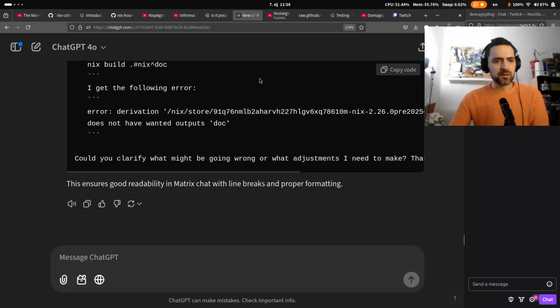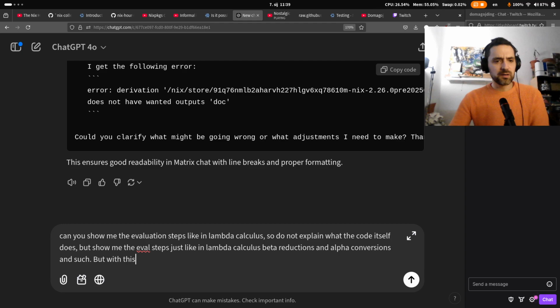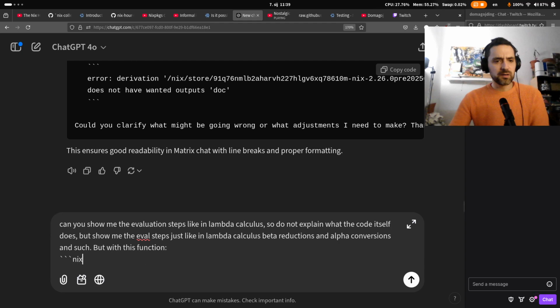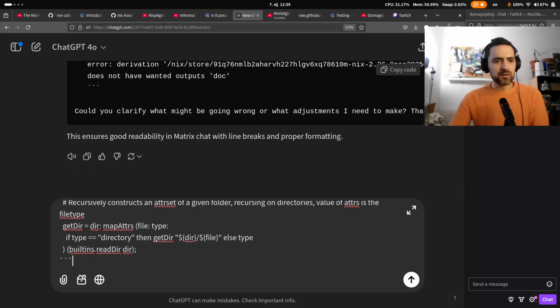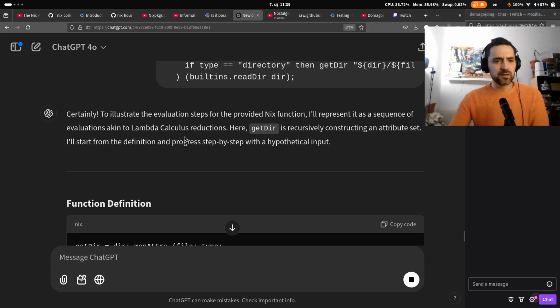Chat, I've used chat for the evaluation steps in Lambda calculus, and that kind of works nice. Can you show me the evaluation steps, like in Lambda calculus? So do not explain what the code itself does, but show me the eval steps, just like in Lambda calculus, beta reductions and such, and alpha conversions and such. But with this function. Maybe, yeah, let's see. I'll represent it as a sequence of evaluations akin to Lambda calculus reductions.